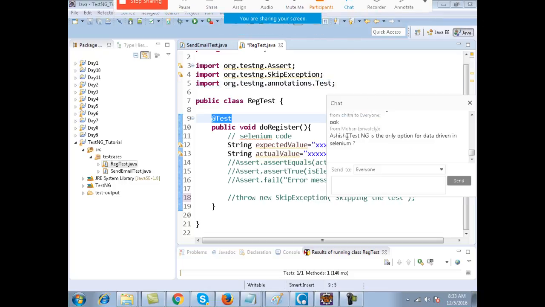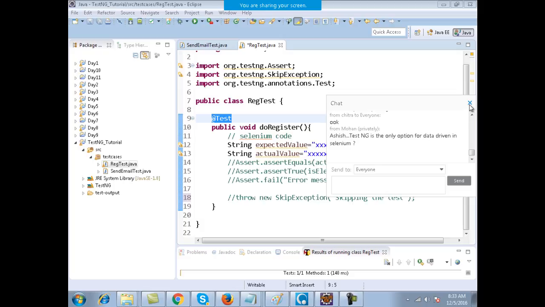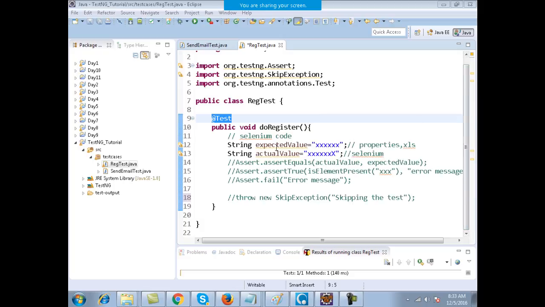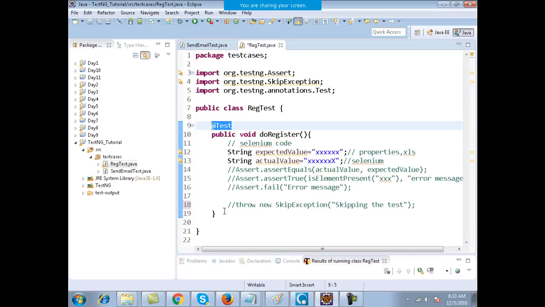So there's a question being asked: is TestNG the only option for data driven? That is the best option, Mohan, and the easiest one. Rather than you making your own, it's got many pre-built features which can help you a lot.